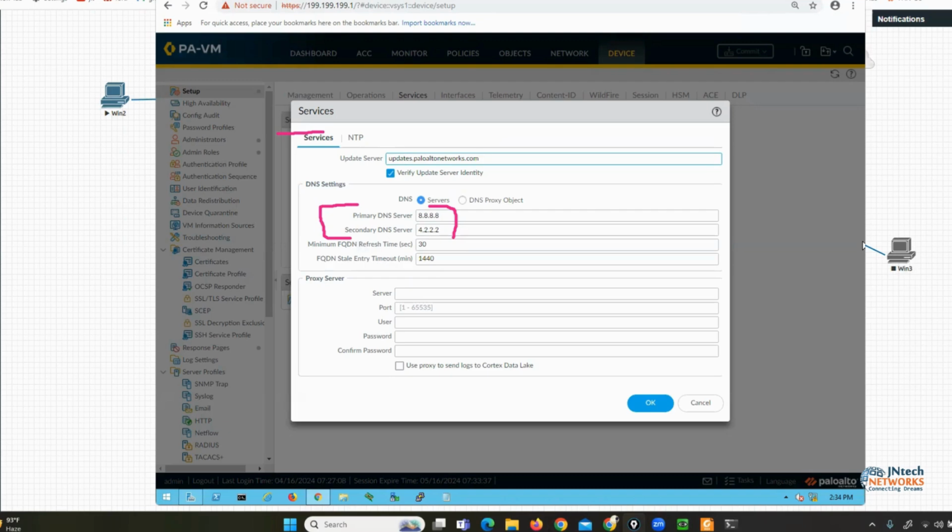Okay, so if you want to change graphically, for example, if you have a DNS server IP address, you can just put it here. For example, 199.199.199.254 is a DNS server in my network. Just an example, okay? Now, secondary DNS server is 1.1.1.1. So yes, you can create the entry. Now, this is the update server, updates.paloaltonetworks.com.